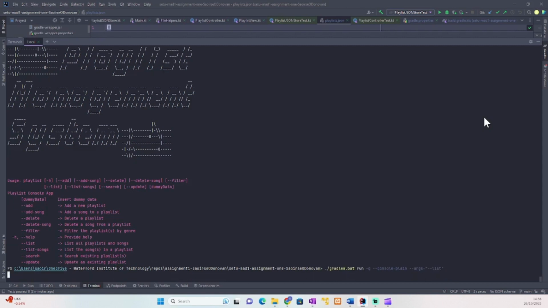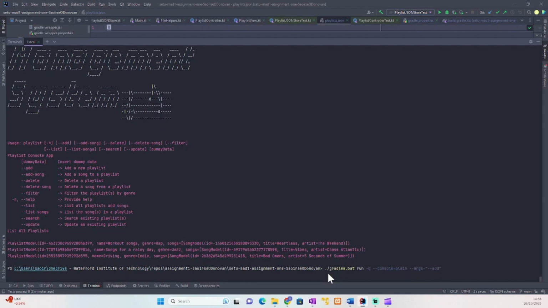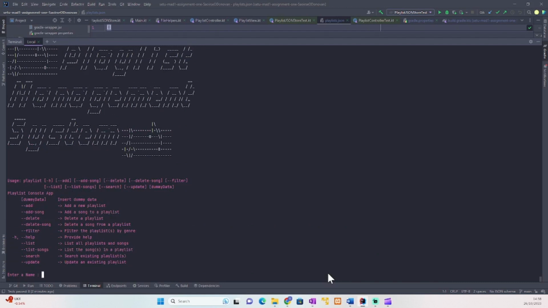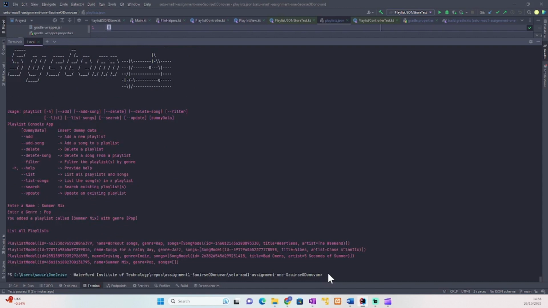That has now added the data for us, and we can test that by running the list option, which should list all of our playlists and songs. We can see 3 playlists, and each of these playlists has a song associated with it. Next, I'll add a new playlist by running the add option. I'll create a playlist called Summer Mix, and I'll create a genre of pop. We can see now when the playlists are listed, we have a new playlist added, and there are no songs yet associated with it, but I can add one now.